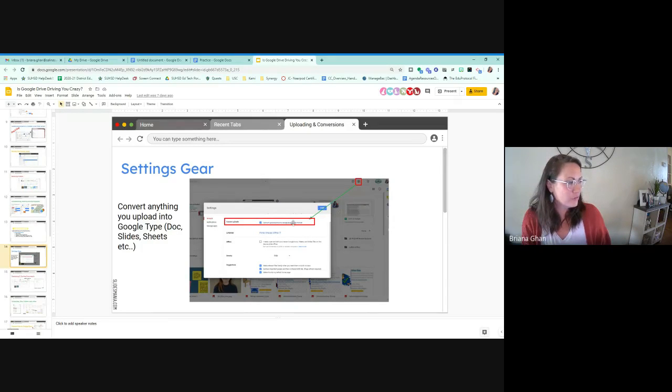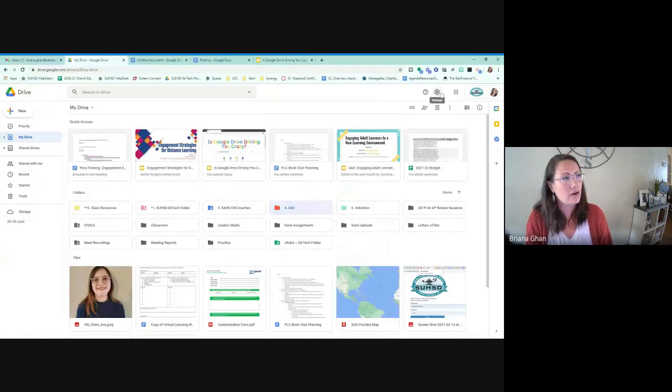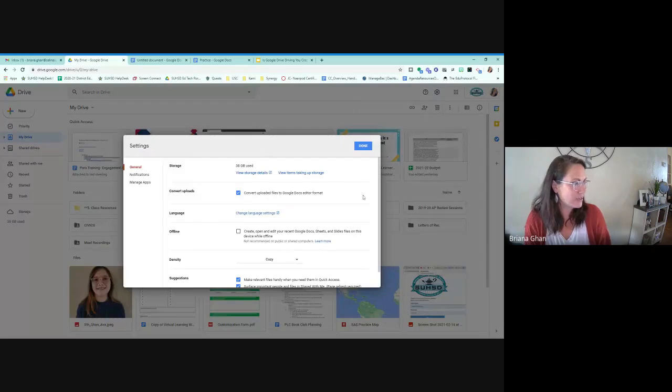So what I learned from that experience is that anytime you add something to your Google Drive that is a Word document, a PowerPoint, right? It's not a Google Doc, it brings it in as a non-Google Doc. So if you want all of your things to convert to Google Docs, there are settings up here at the top of your drive. If you open up these settings, there's a button that says Convert Uploads. Your default is going to have this turned off.